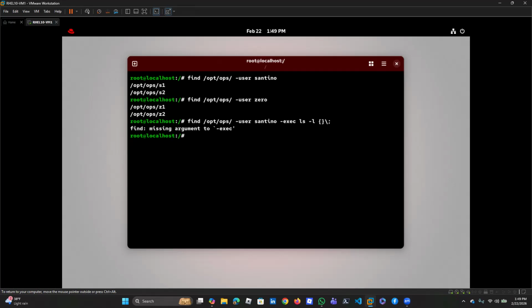Oh, I think I mistyped something again. Let me see what I did wrong. I want the find command, find /opt, user Santino, -exec ls -l. Oh, the space. Yeah, I think it's a space here. Okay, I didn't need a space at the end. So we know that Santino has read and write to the file. The group has read, and everyone else has read.